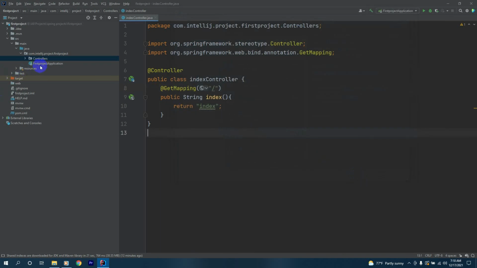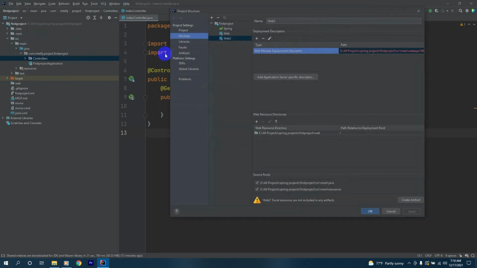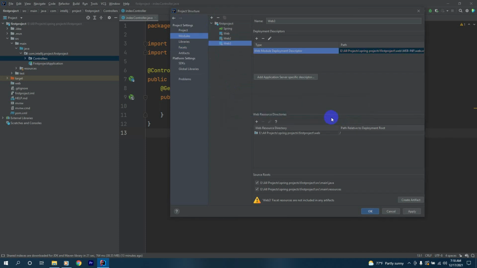And the next thing is, we must make a view for our application. The view will be a JSP. In the model view controller design pattern, we use controllers, views and models. We have made the controller, and now it's time to make the view. So here we'll go to project structure and go to facets, and here we'll add a new facet, a web facet, and we say OK.